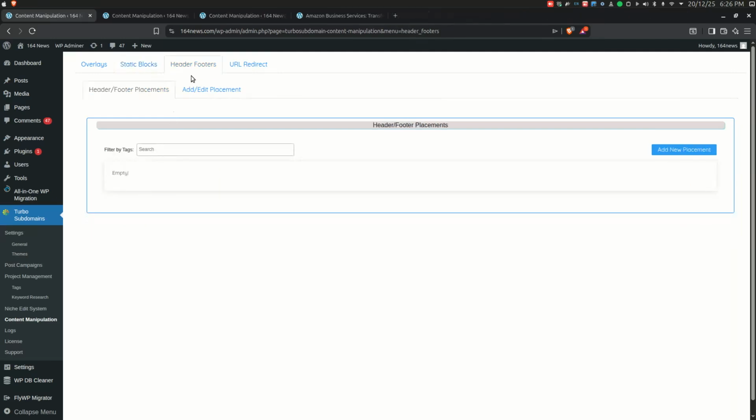Creating header and footer placements is straightforward and gives you powerful control over the appearance of your website pages. Let's dive in and see how to configure these placements effectively.